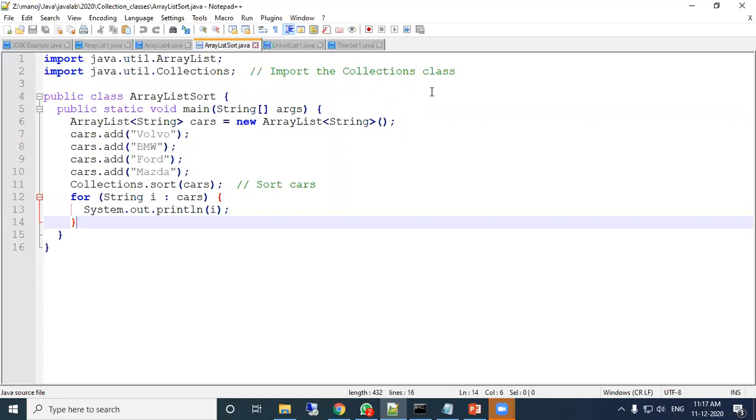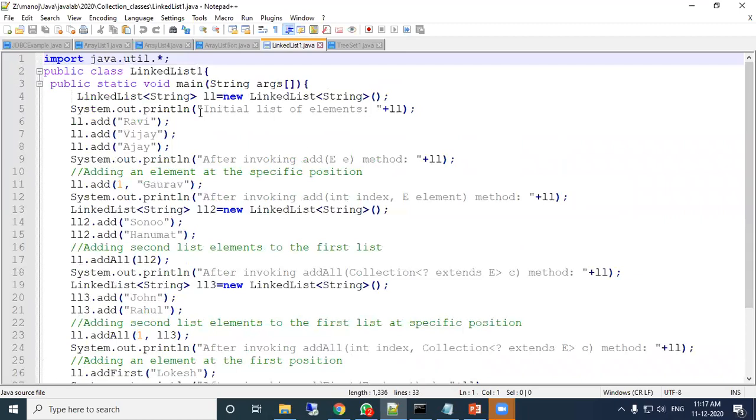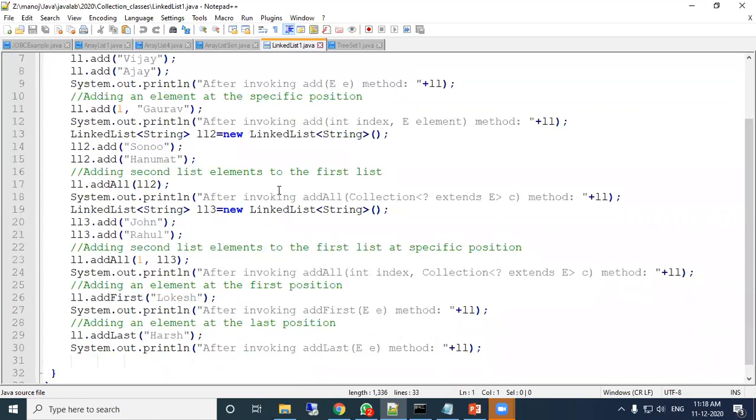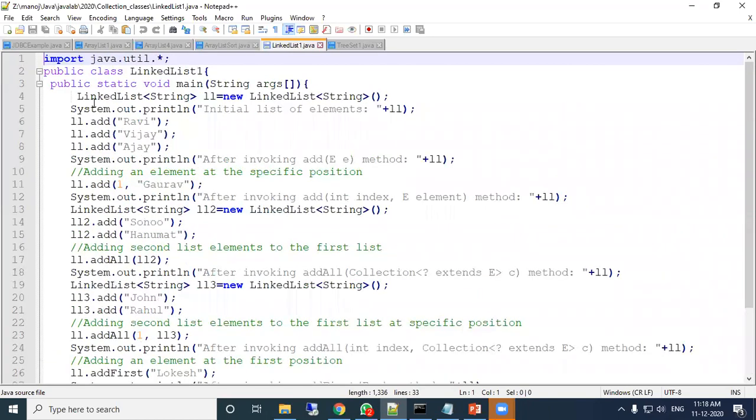Then another example, linked list. Linked list is similar to a list, but here there are many other methods for inserting, like the addAll method, addFirst method, addLast method. So these are the methods which are used in the linked list. And as the data type, the class name you can use is LinkedList. Okay, so let us execute this program, linked list 1.